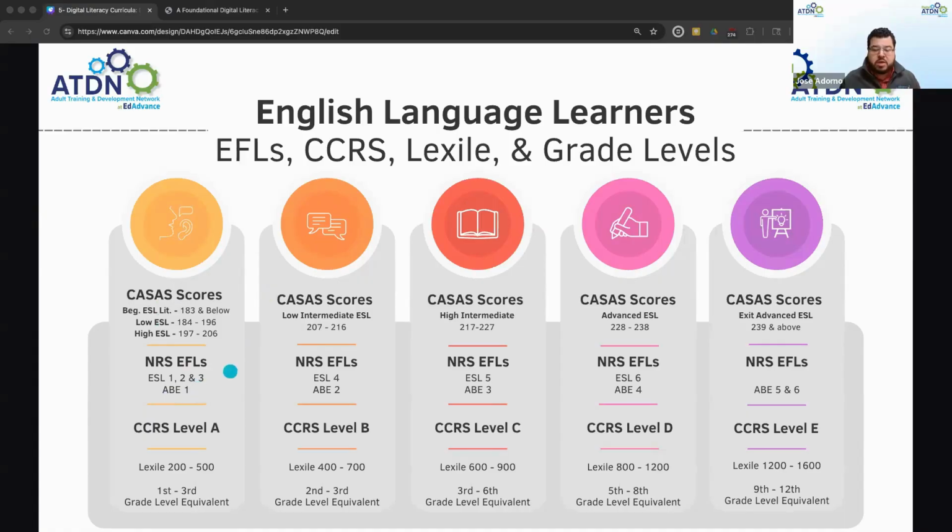Each of these correlates to the NRS level. Your ESL NRS level 1 is that beginner ESL literacy. Your low ESL is your ESL level 2, and your high beginner ESL is your ESL level 3.